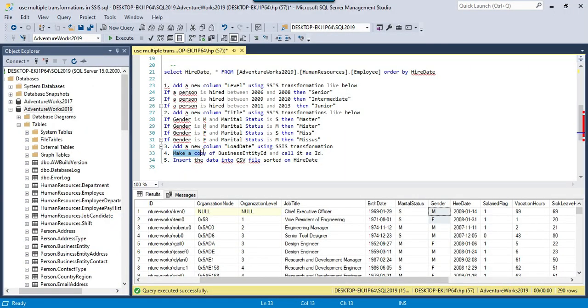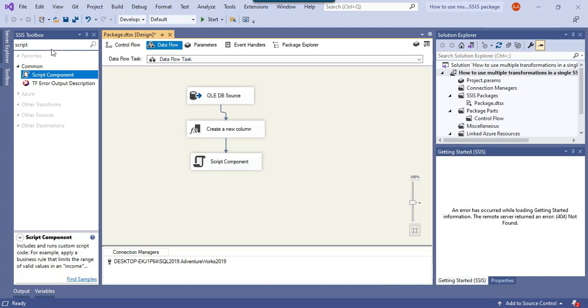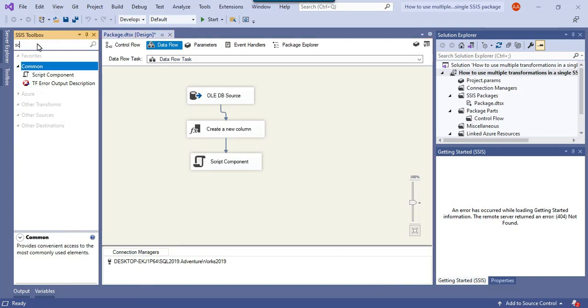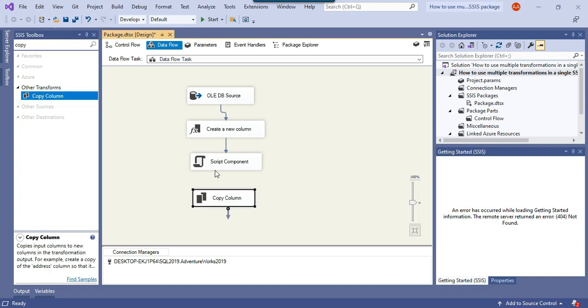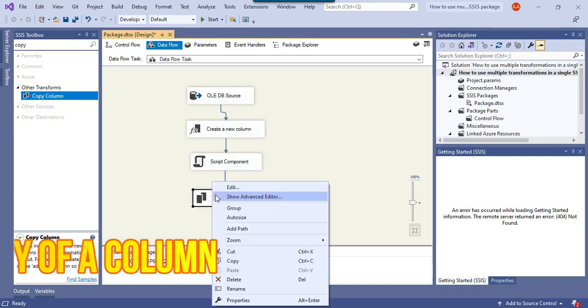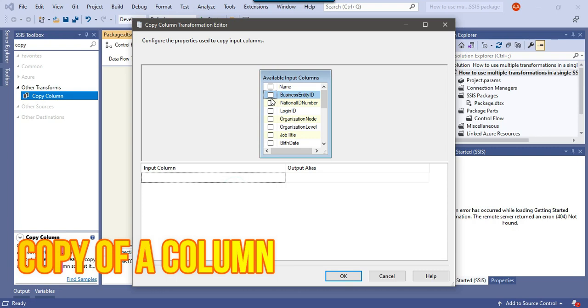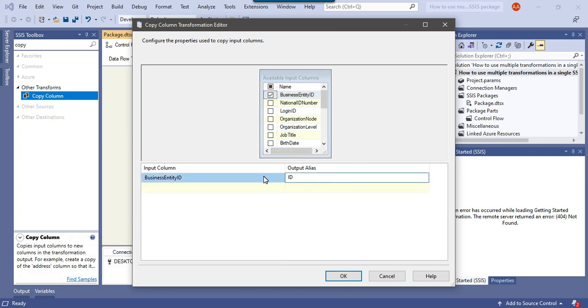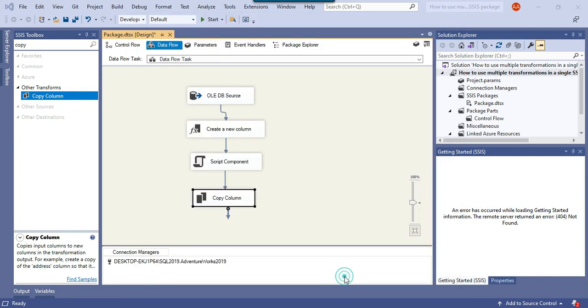Our fourth condition is make a copy of business entity ID and call it ID. Okay, so we can use a copy column transformation here, and copy column transformation actually can create a copy of a column. So we can just click on business entity ID and we can call the new column ID column. Okay, so this was our fourth requirement.